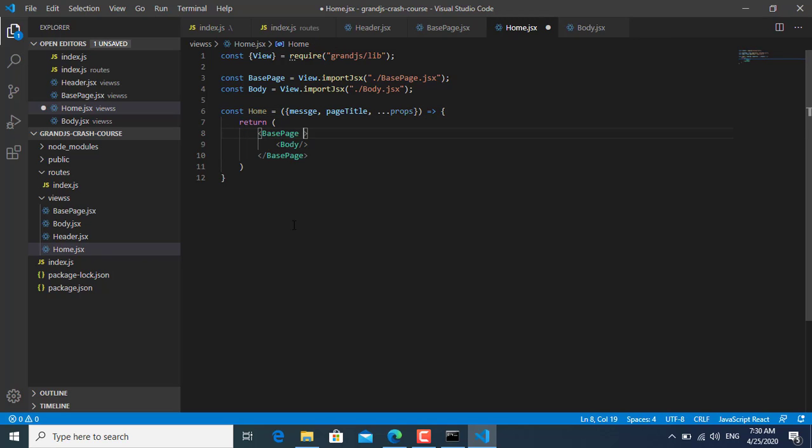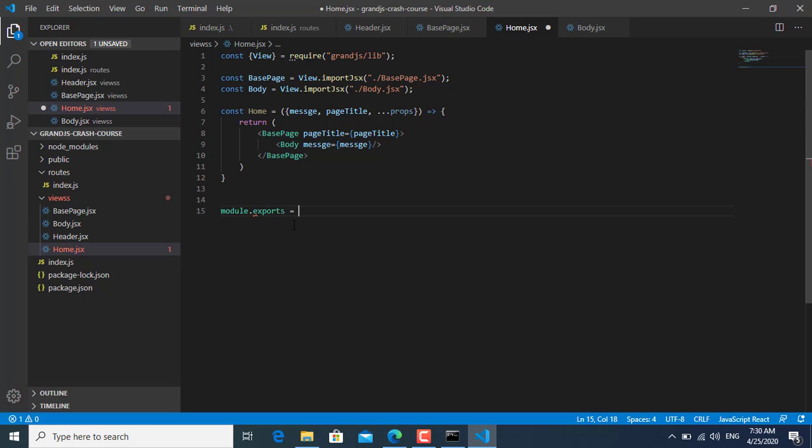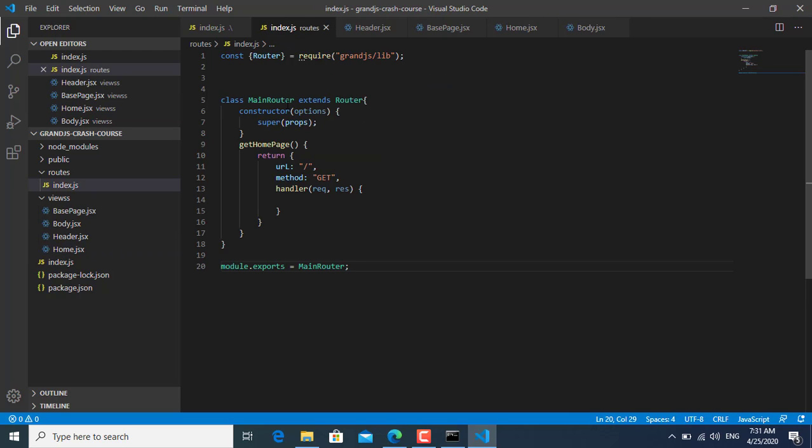So the page will take the page title as page title. In the body we'll take message as message, and then say module.exports equals home, and inside index.js I will import this home component.